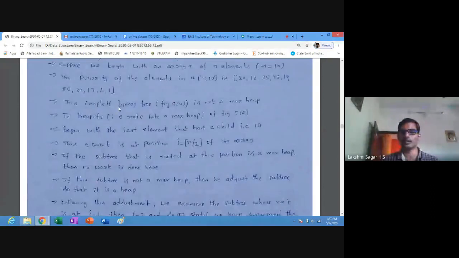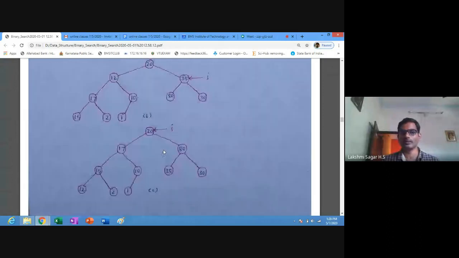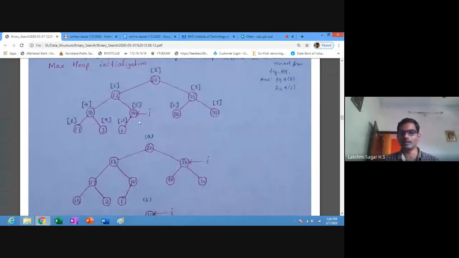We begin with the last element that has a child. This element is at position I equal to n by 2 of the array. So this is the last element, and the parent of this child is 10. This 10 has a child and its value is 1. We'll begin with this.